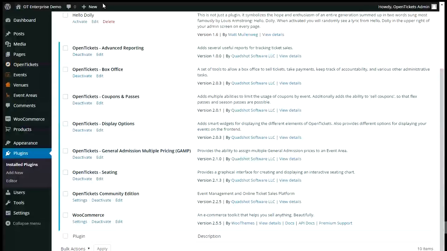On this first screen, you'll see we're looking at all the plugins. We have WooCommerce and the base OpenTickets Community Edition installed, and all of the currently available optional extensions which make up the Enterprise Edition. If any new extensions are written, you would of course receive that automatically when it's released.